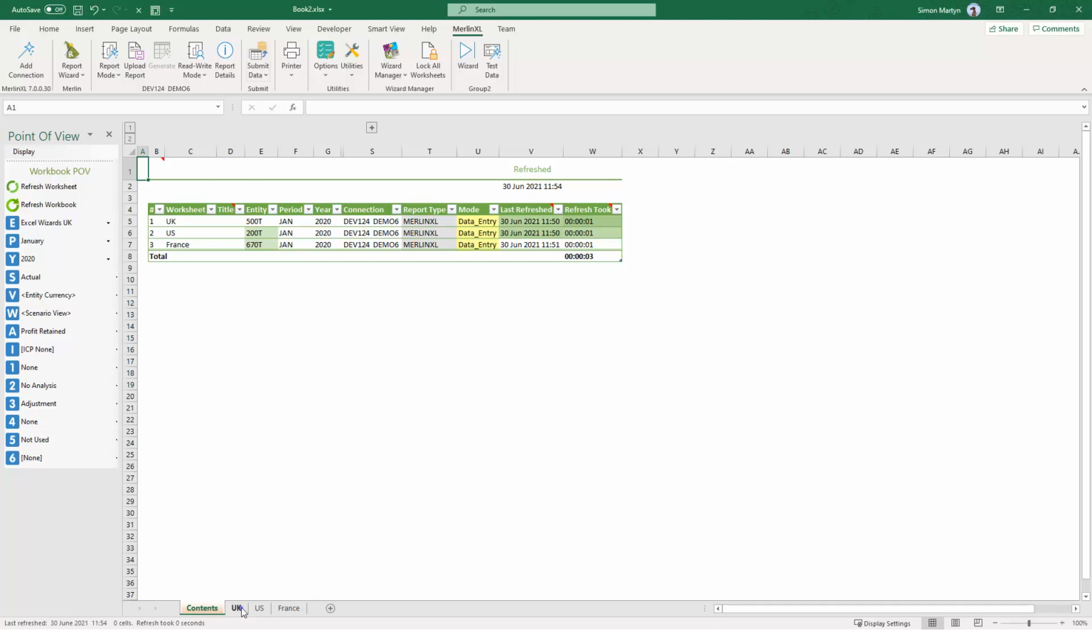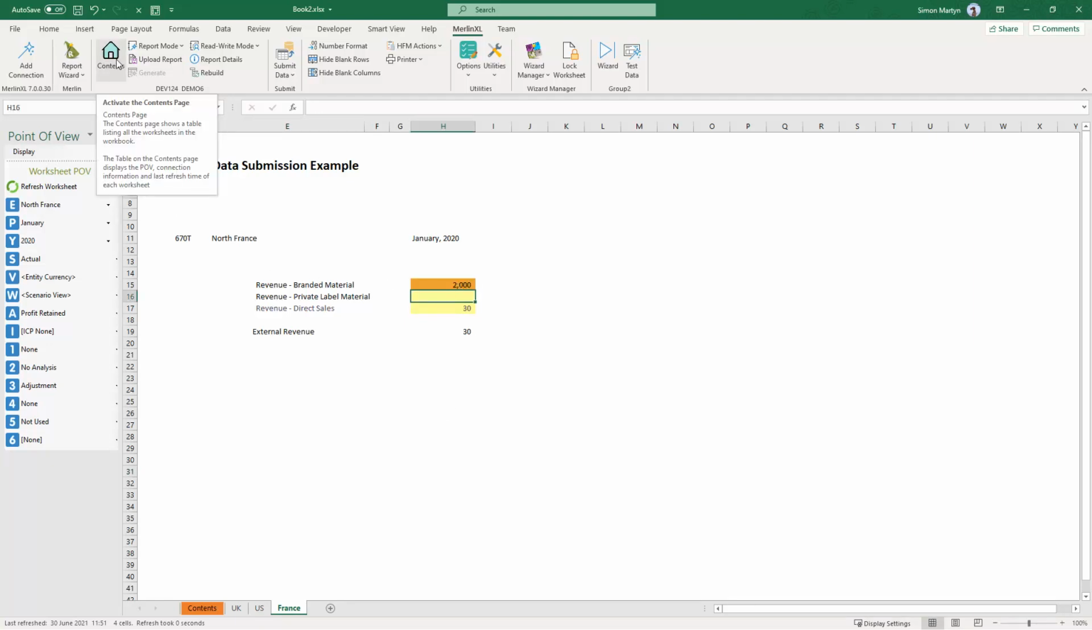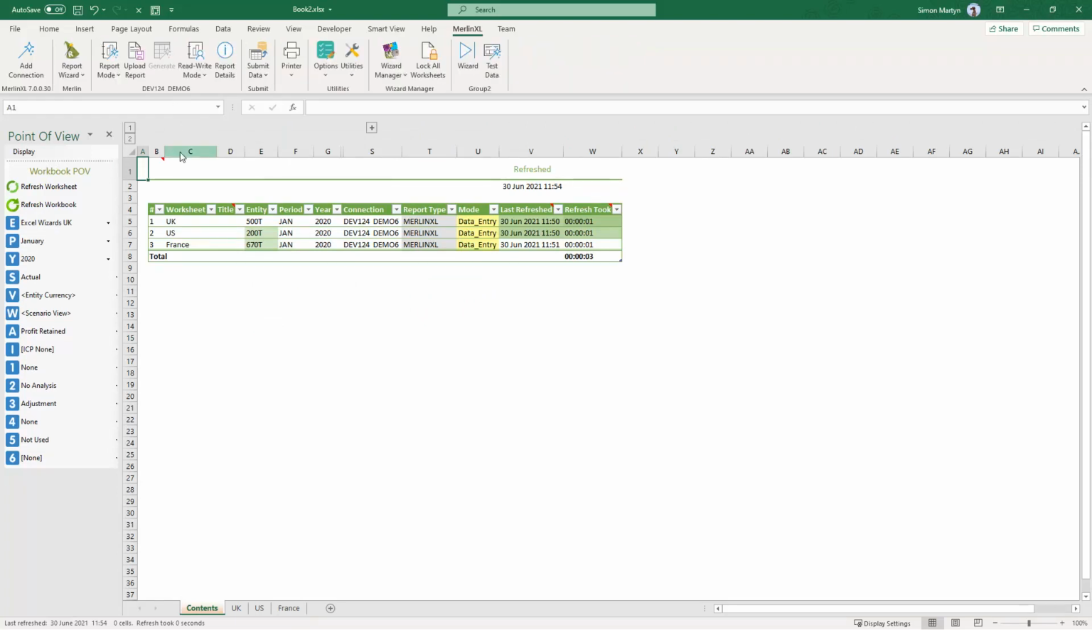If we now enter data into each of the data entry sheets, without submitting the data on each sheet, then go back to the Contents page, the Submit Data button in the Contents page will submit the data for all the MerlinXL worksheets in the workbook. The top half of the button submits the data for the change cells only, and the bottom half displays a menu that allows you to choose to submit all data cells.